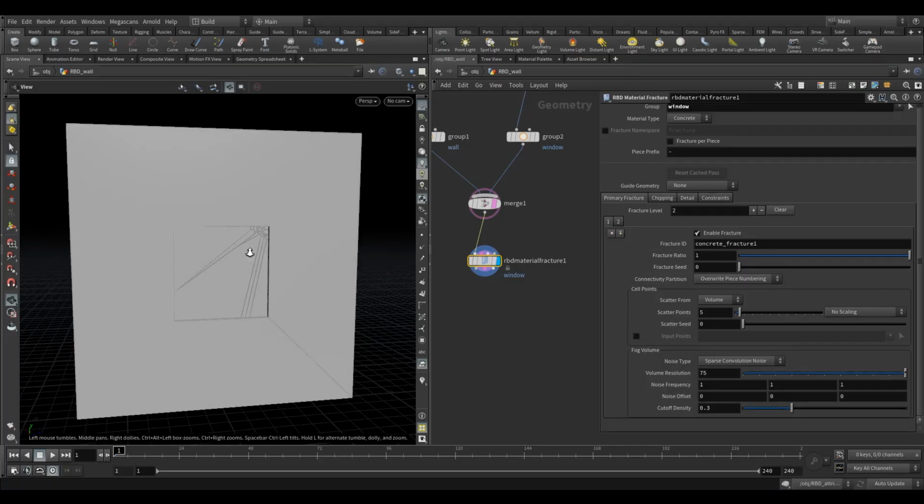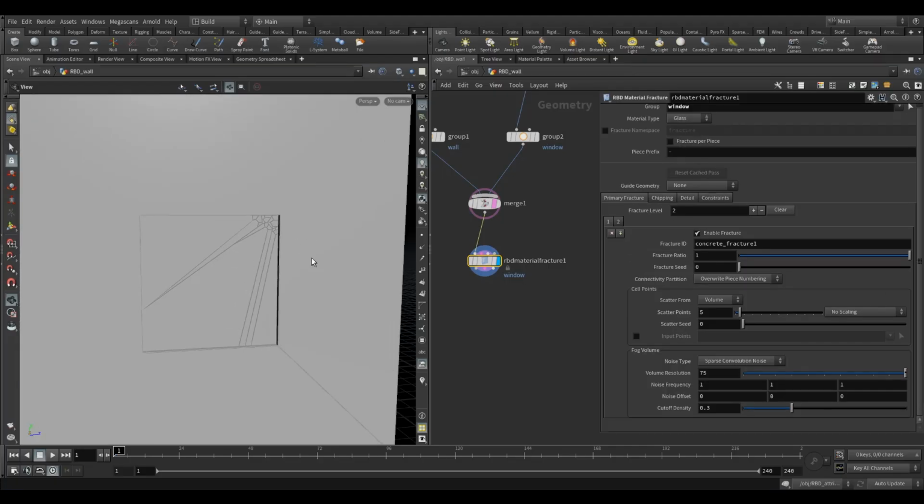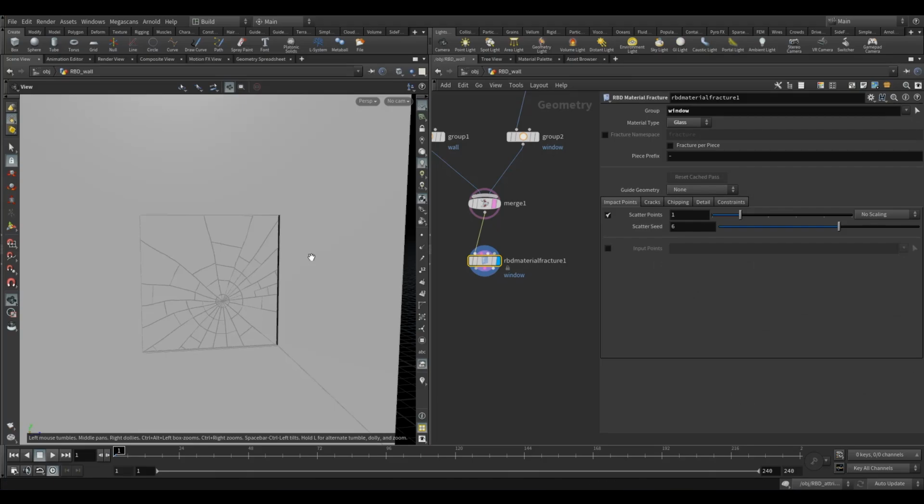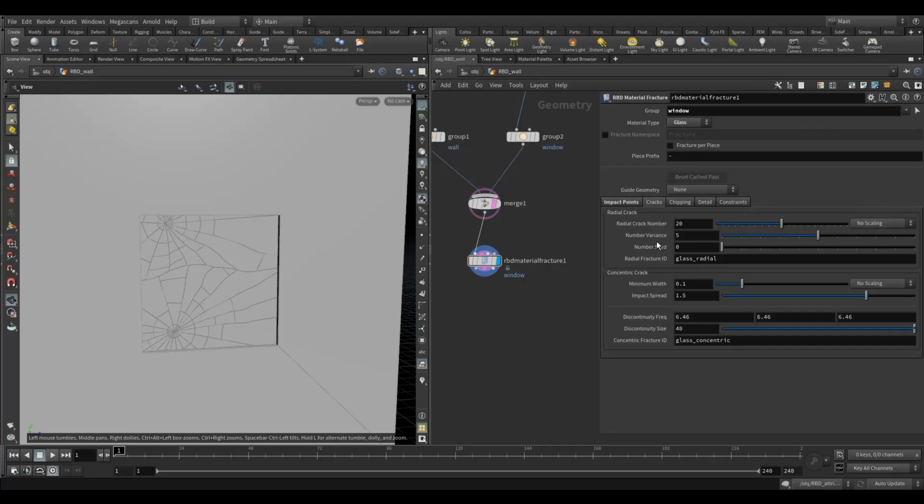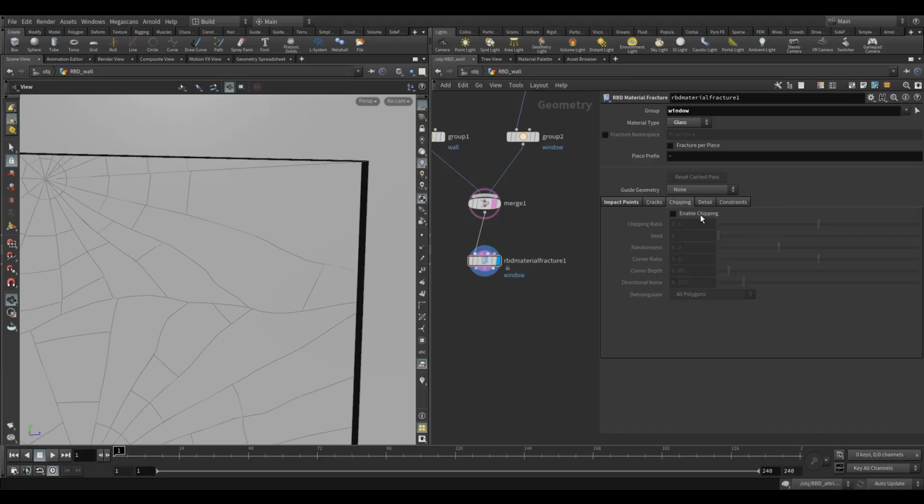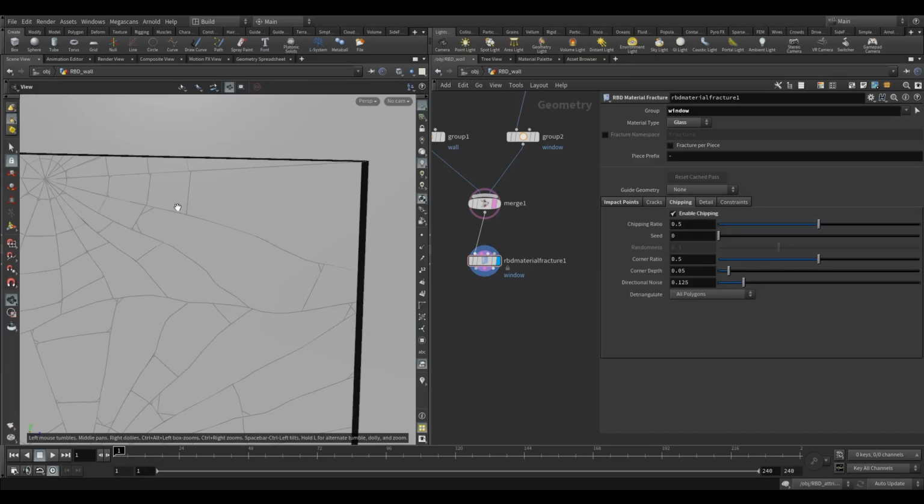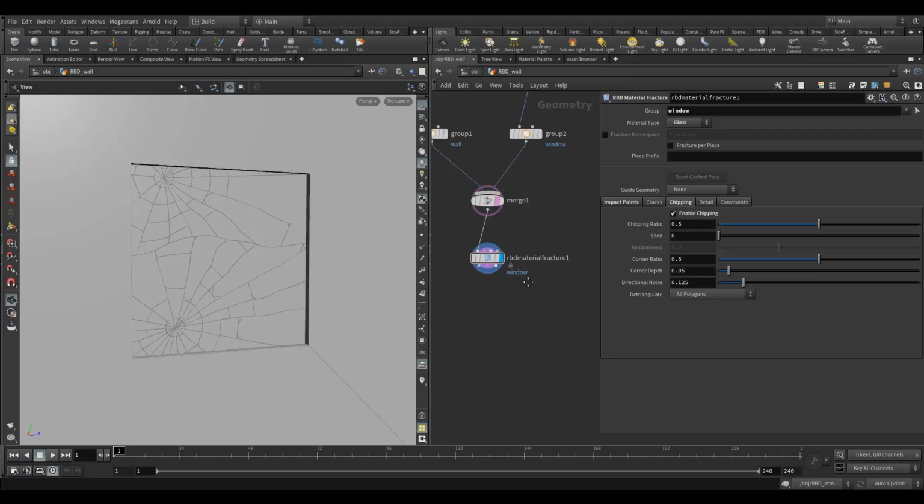So to this window, we want glass for the window. I don't know, let's just do 2 points in there. You can play around with the seed if you don't like the placement of them. Other stuff along here as well. I'm not going to play with it. Let's add chipping, why not? So we get some nice smaller pieces.